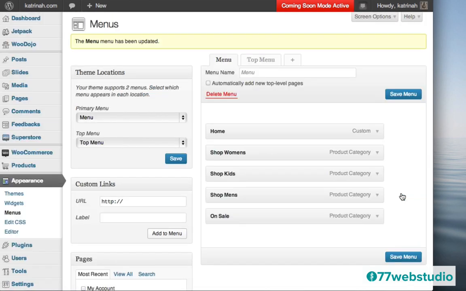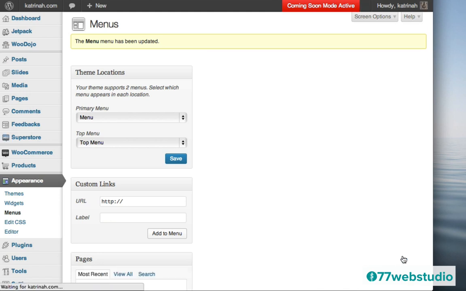And if you do want to rearrange any of these, you can easily do so by just dragging these up like that. Drag them up. If you want to actually make a sub menu, you can just indent it a little bit like that. I'm not going to indent it though. I'll just leave it like that. Shop women's, shop kids, shop men's, and then on sale. And then you just want to click on save menu to save the menu.